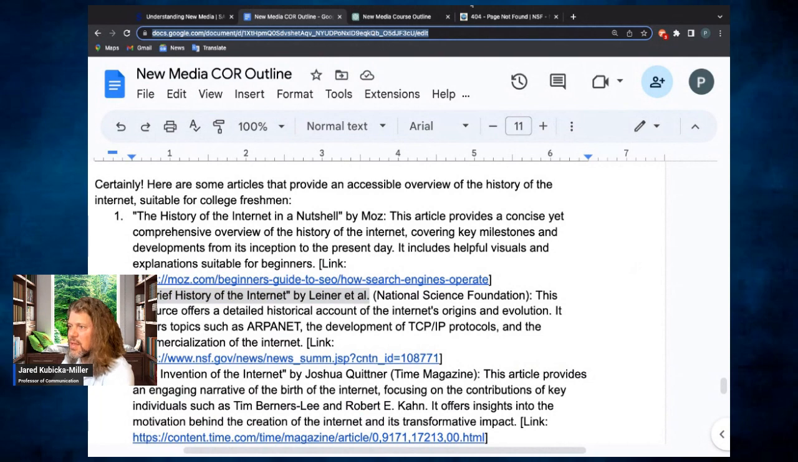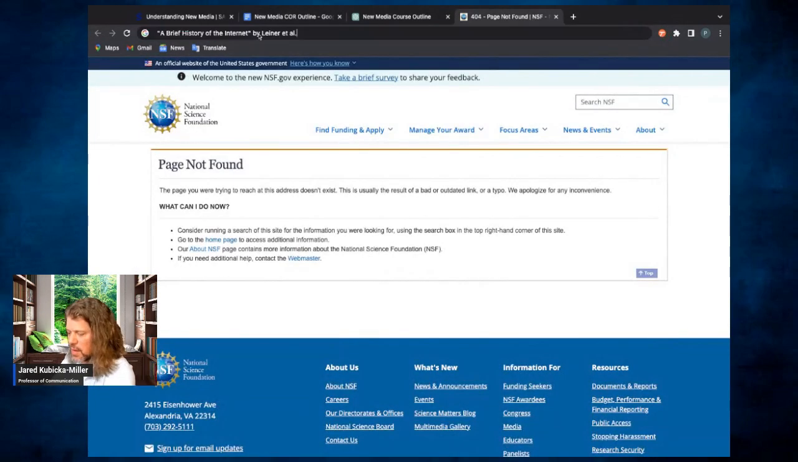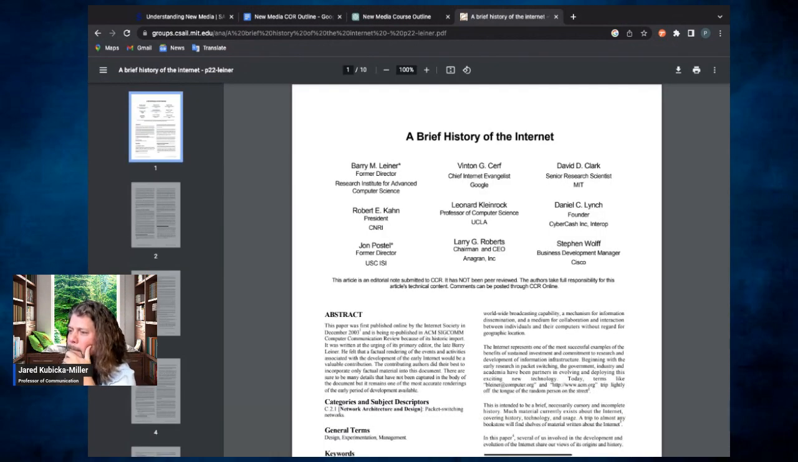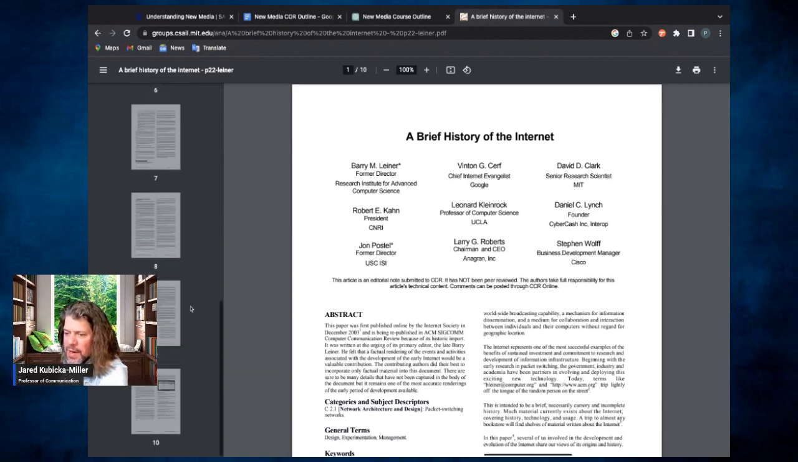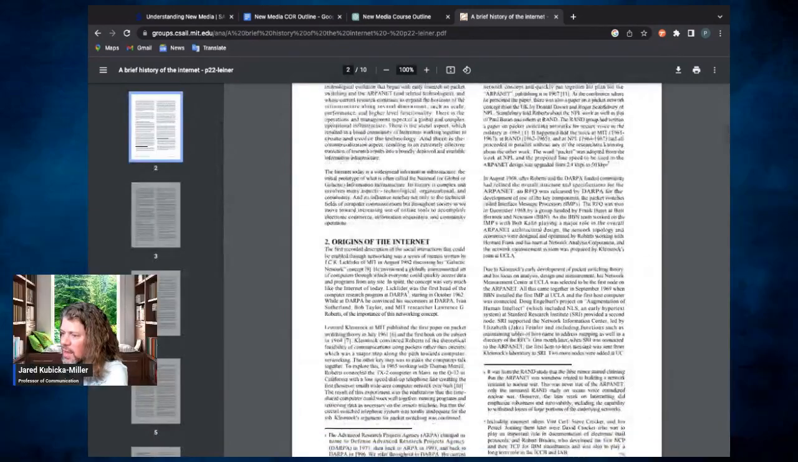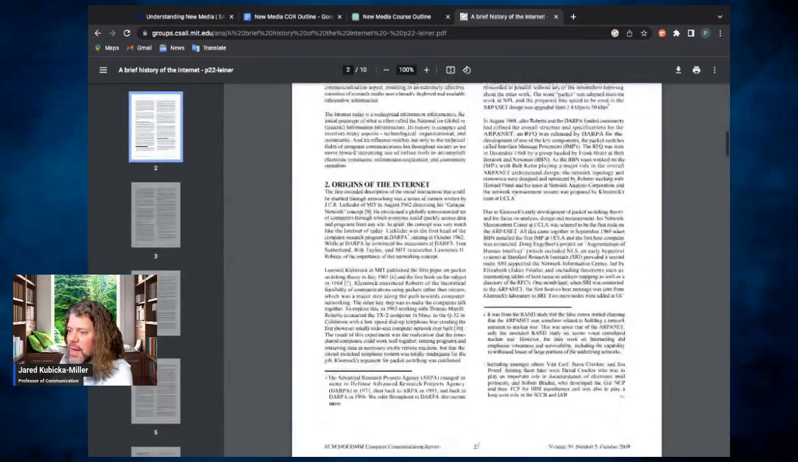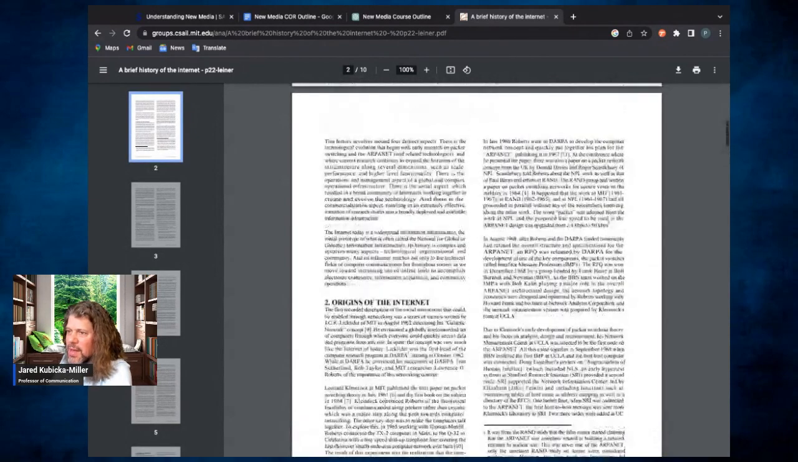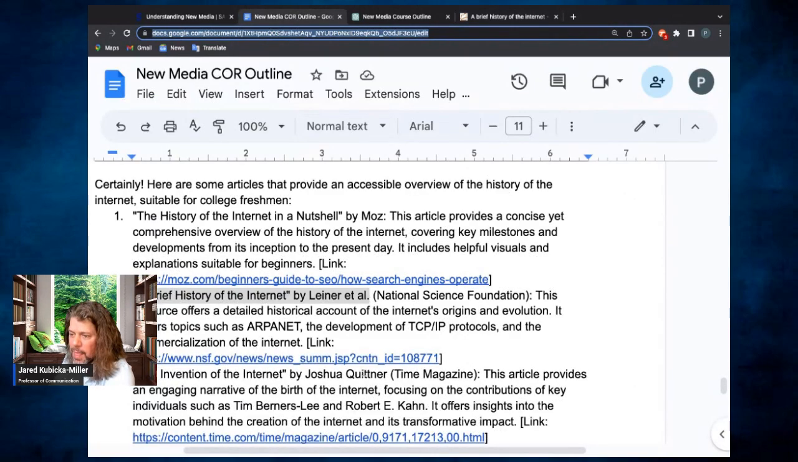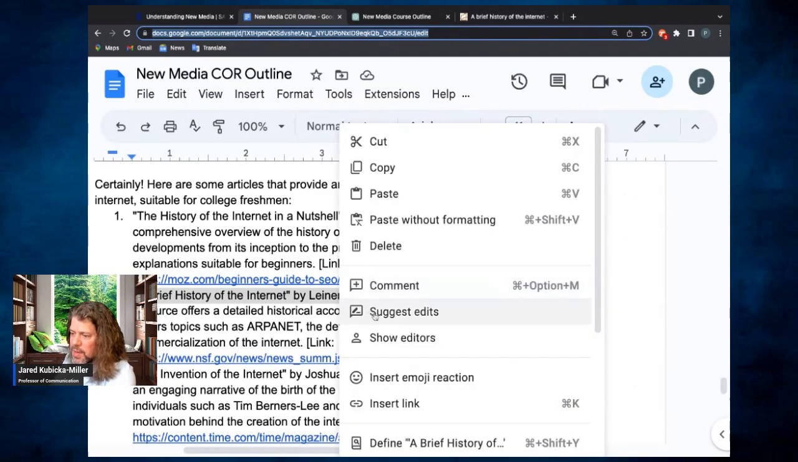But what we can do is search up a brief history of the internet. MIT, not bad. Brief history of the internet. I mean, it's a 10-page read. Yeah, this one's looking all right. Oh, but like I was saying, it's hella boring. Let's just put the link in there.